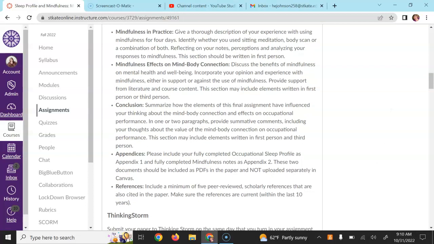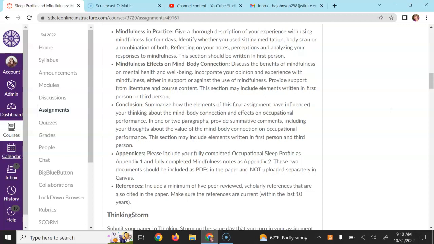This section should be written in third person. Then the mindfulness and practice section, you're going to give a thorough description of your experience with using the mindfulness techniques for 4 days. You need to identify in that section whether you use sitting meditation, body scanning, or a combination of both. You also want to reflect on your notes and analyze your responses to mindfulness. And because this is about your experience, this section should be written in first person.